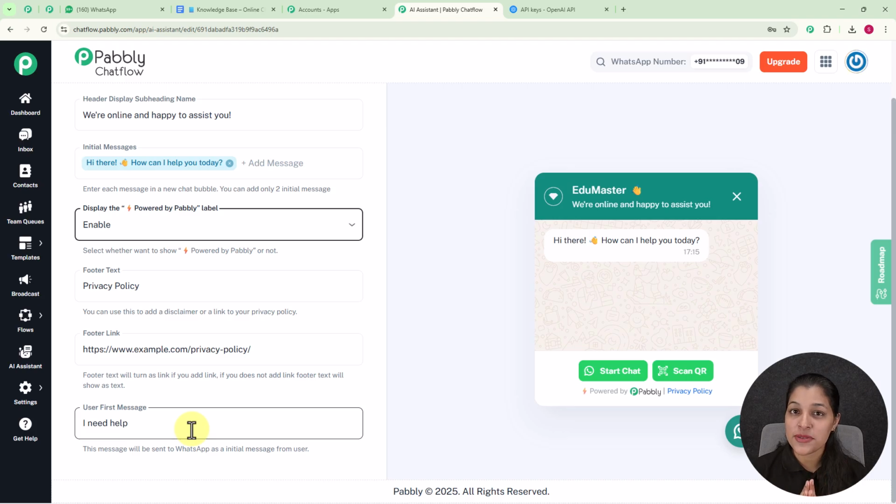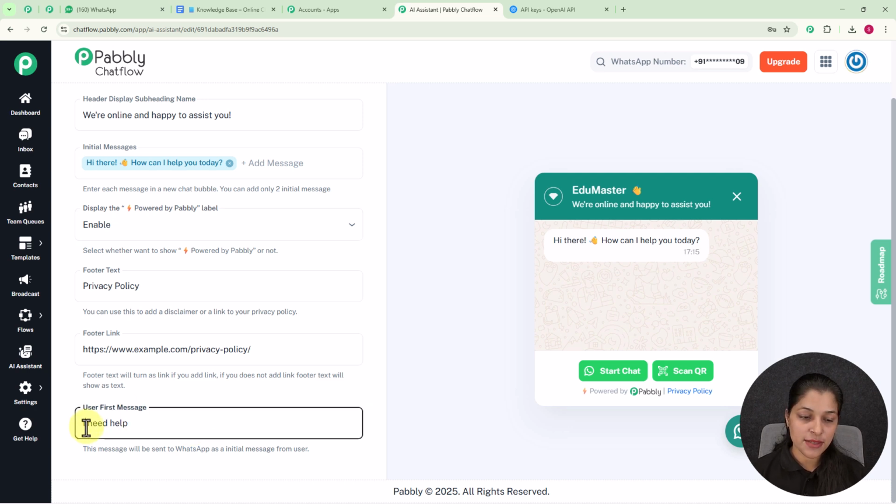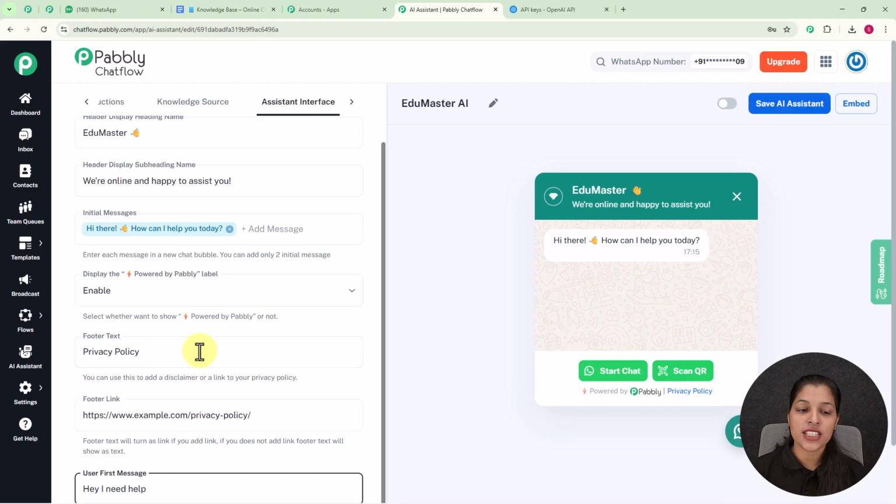And now you might remember what's the first message I sent to my WhatsApp as a user. So here we are already getting a user's first message, that is I need help, but here I am going to convert it to hey I need help. So with this we are done with this tab also.